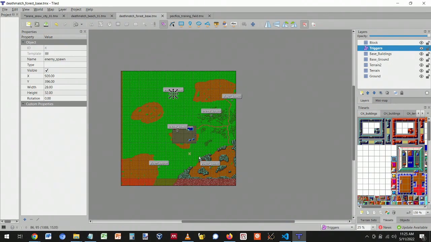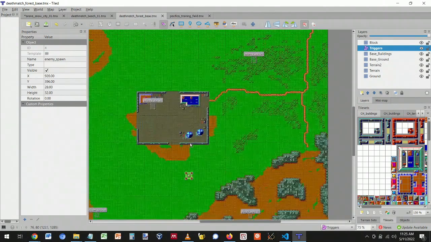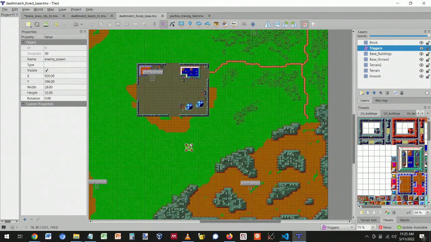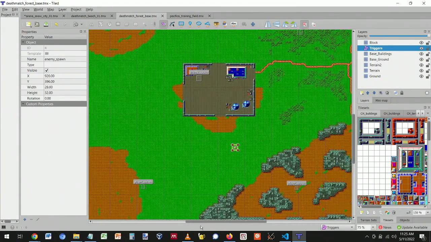I'll fill this map out and you'll see it in the next rotation, but you've seen the alpha version of the map, I guess we could say. If you do have any questions, let me know in the comments, or let me know in Discord.